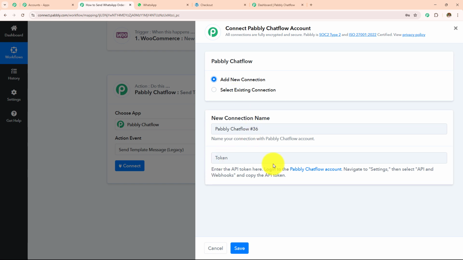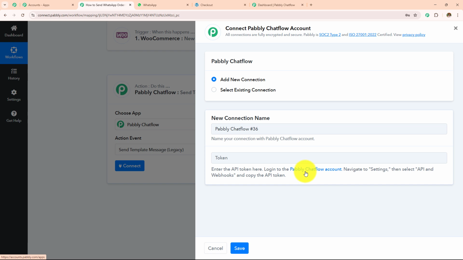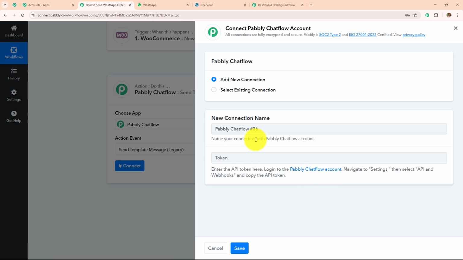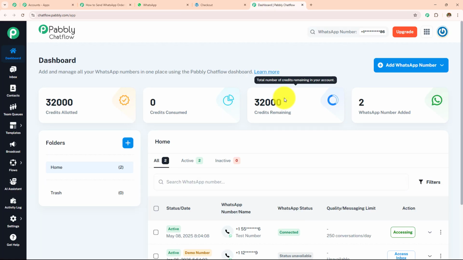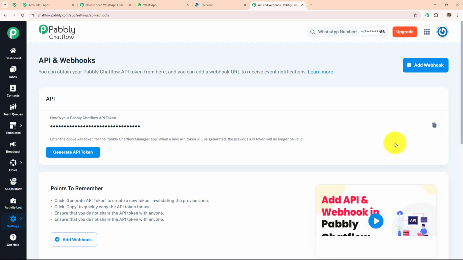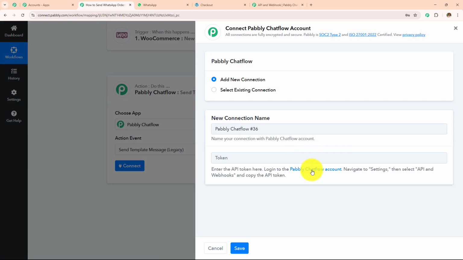And now to make this connection, we have to enter the token. Following the help desk given below, we are going to enter this token. And to enter this token, I am going to follow the help desk given below this field. So let me open my Pabbly Chatflow account. And on the left hand side where I can see all these options, I'm going to go towards settings and then click on APIs and webhooks. And here the API token is provided to you, which you need to copy and simply paste over here.